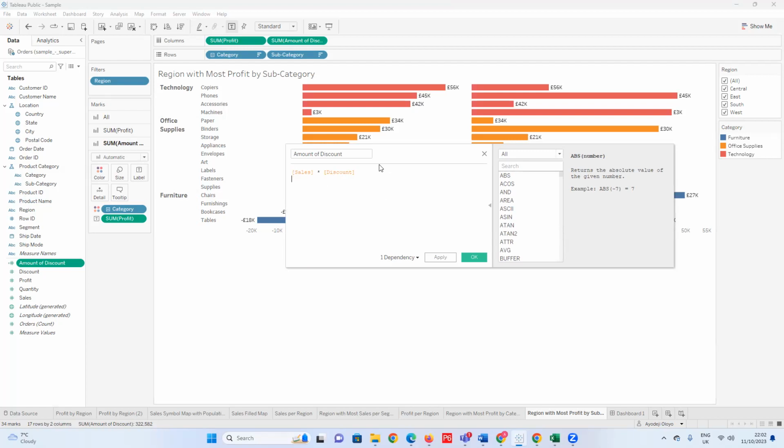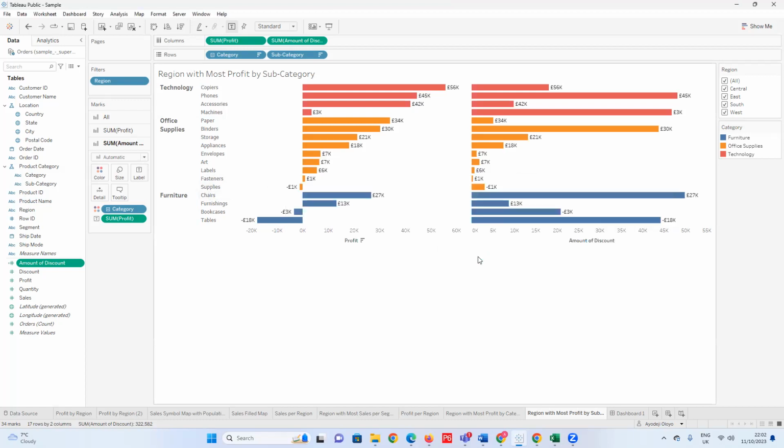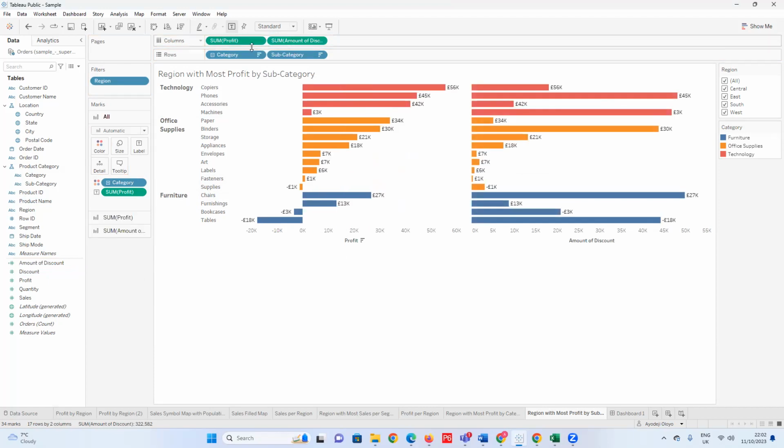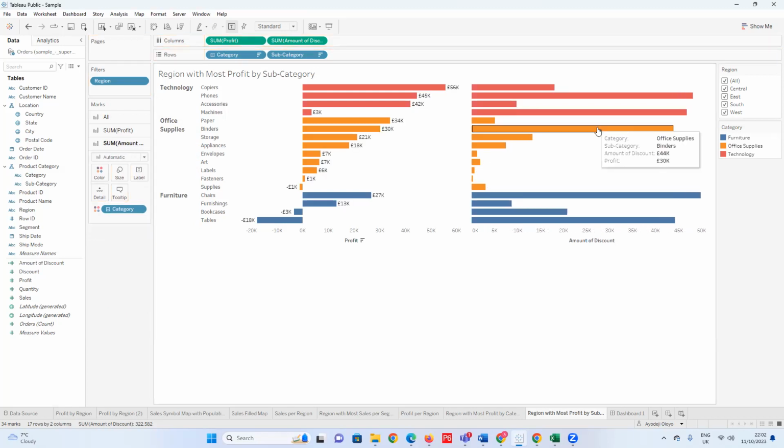So you just type in sales times discount and click on OK. Once you have this, all you need to do is drag it to this place. Now we have three marks cards here. On the last one, you want to remove sum of profit, because it's not sum of profit we are calculating in the last one. It's discount we want to know.